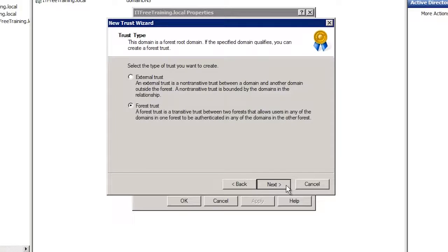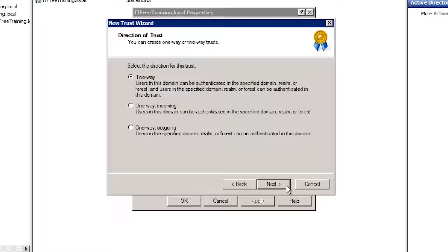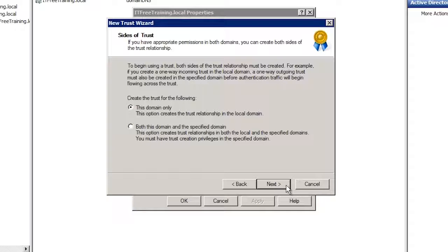On the next screen, you can select which direction the trust will go, or the default option, two ways. In this case, both forests will be sharing resources with each other, so I will accept the default option of two ways. The next screen gives you the option to create the trust in this domain or both domains.